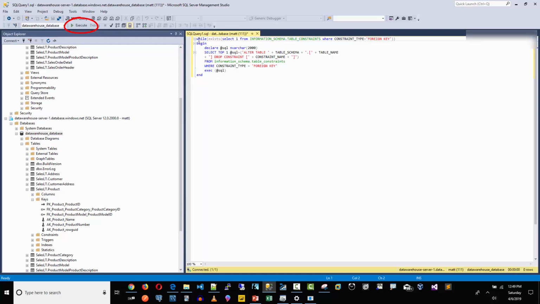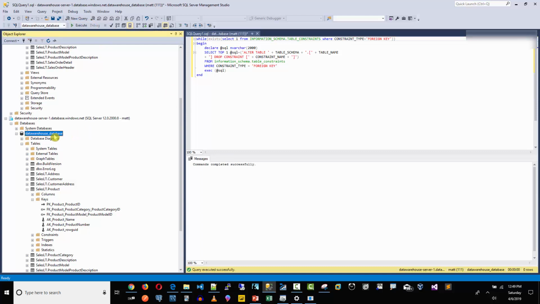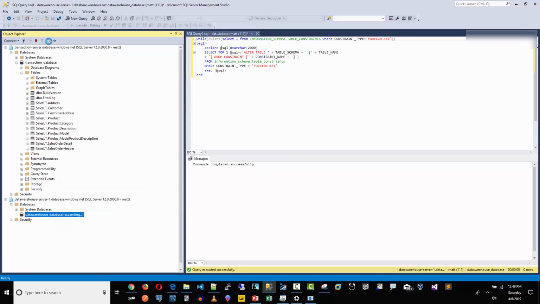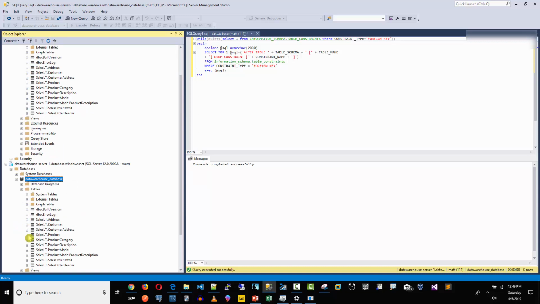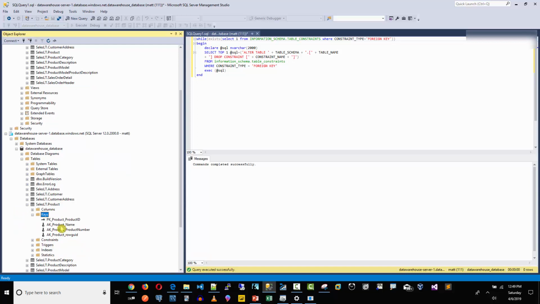So I'm going to paste that in there. Execute, or you can press F5. And we'll see what happens here. Command completed successfully. Go to your data warehouse. Hit the refresh button. Let's go back to our product table. And you'll see that those FKs are now gone.